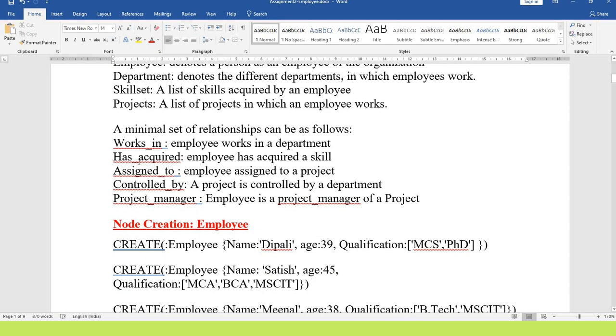What are the different relationships that we are going to create? A minimal set of relationships can be as follows. Works in, employee works in a department. Has acquired, employee has acquired a skill. Assigned to, employee assigned to a project. Controlled by, a project is controlled by a department. Project manager, employee is a project manager of a project.